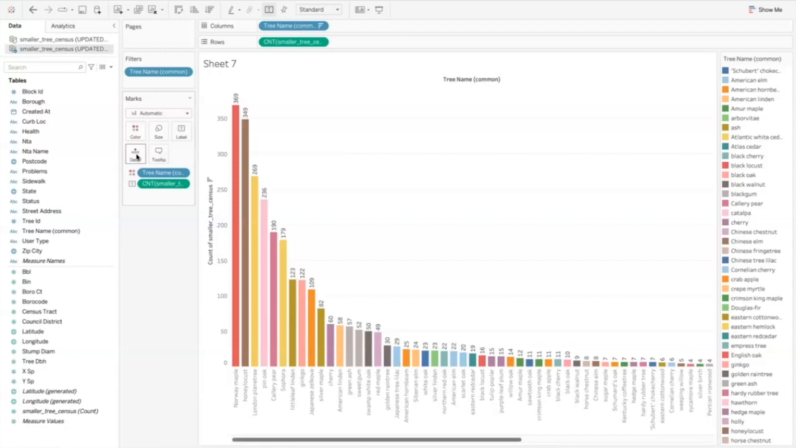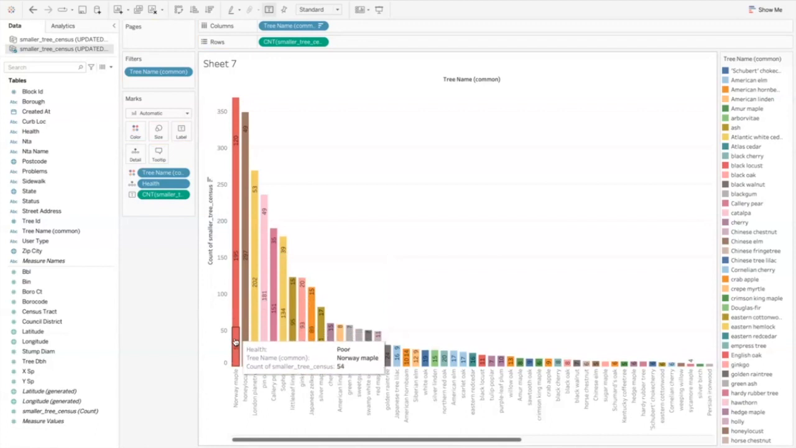Quickly, I'll say also with the detail marks card, if you wanted to add additional information here, you could do that. When I hover over a visualization, you see the tree name common, Norway maple, and the count of small tree census. All that information is there automatically. But if I wanted to add, let's say, the health for each of these, I could drag that into the detail marks card. That's going to add a little bit of complication to the visualization, but just as a case of the way that works, we can now see that 195 of those Norway maple trees are in good health, or were marked as good health. 120 were in fair health, and 54 of them were in poor health. But whatever your variable is, it would work the same way.